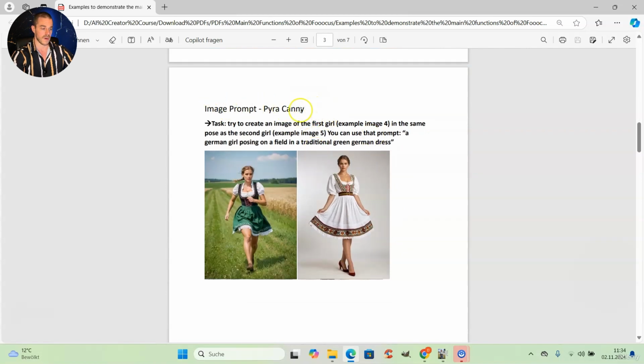Which is image prompt and the so-called PyraCanny feature. PyraCanny is basically a ControlNet, yeah, that's the word of the technique, and this gives us the opportunity to capture the structure or the pose of an existing image and transform it to our initial image. And in this exercise, we want to have this girl in that pose. And how you do that, we will learn now.